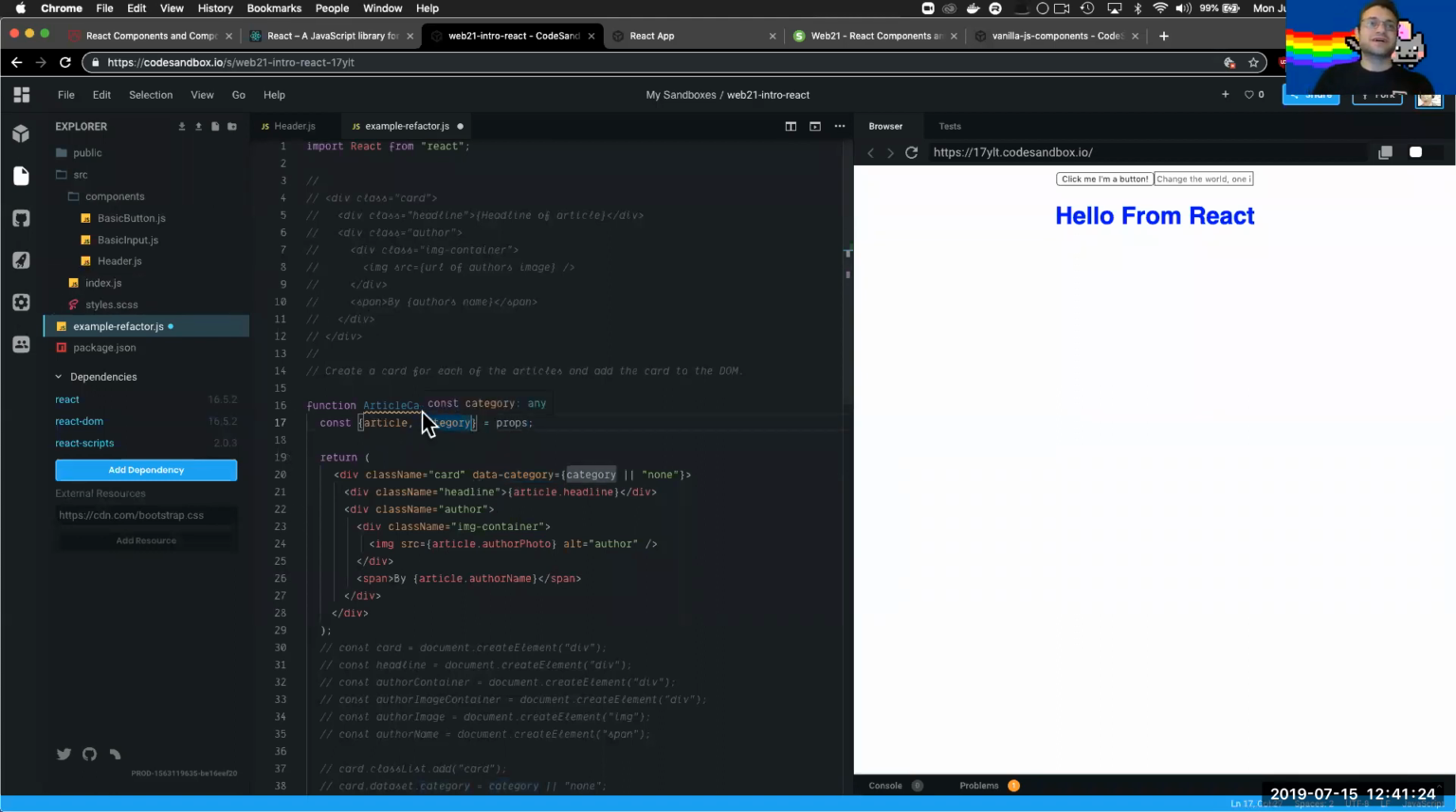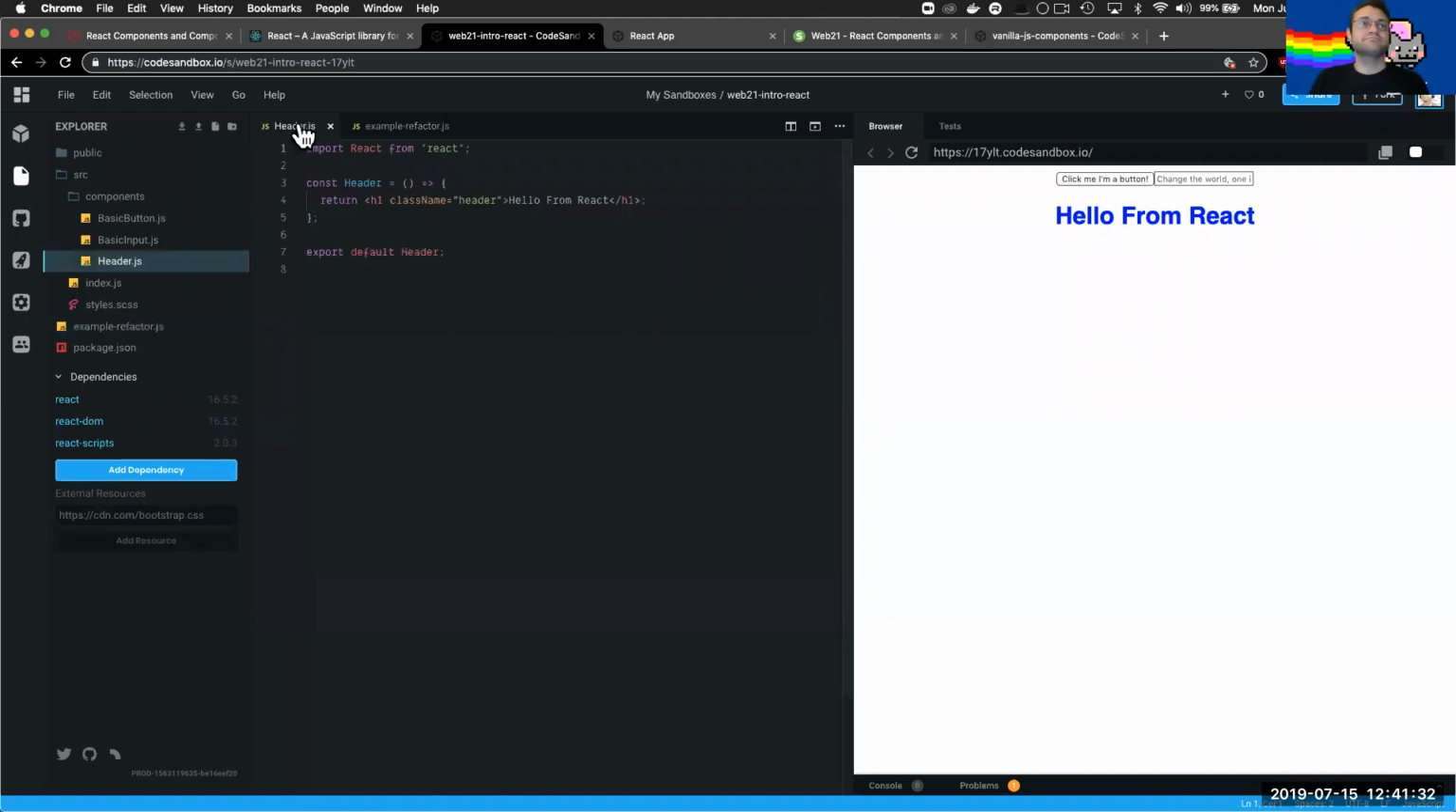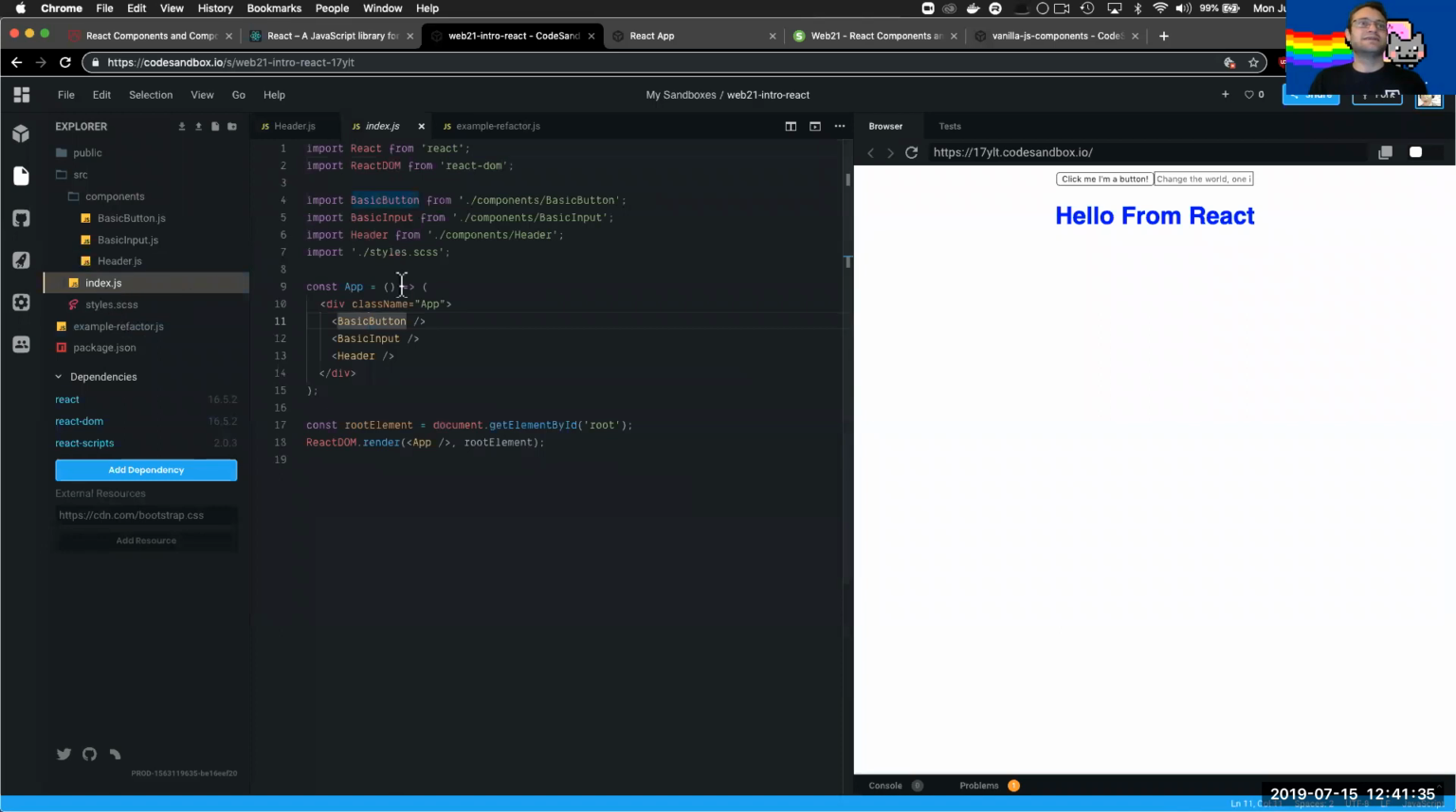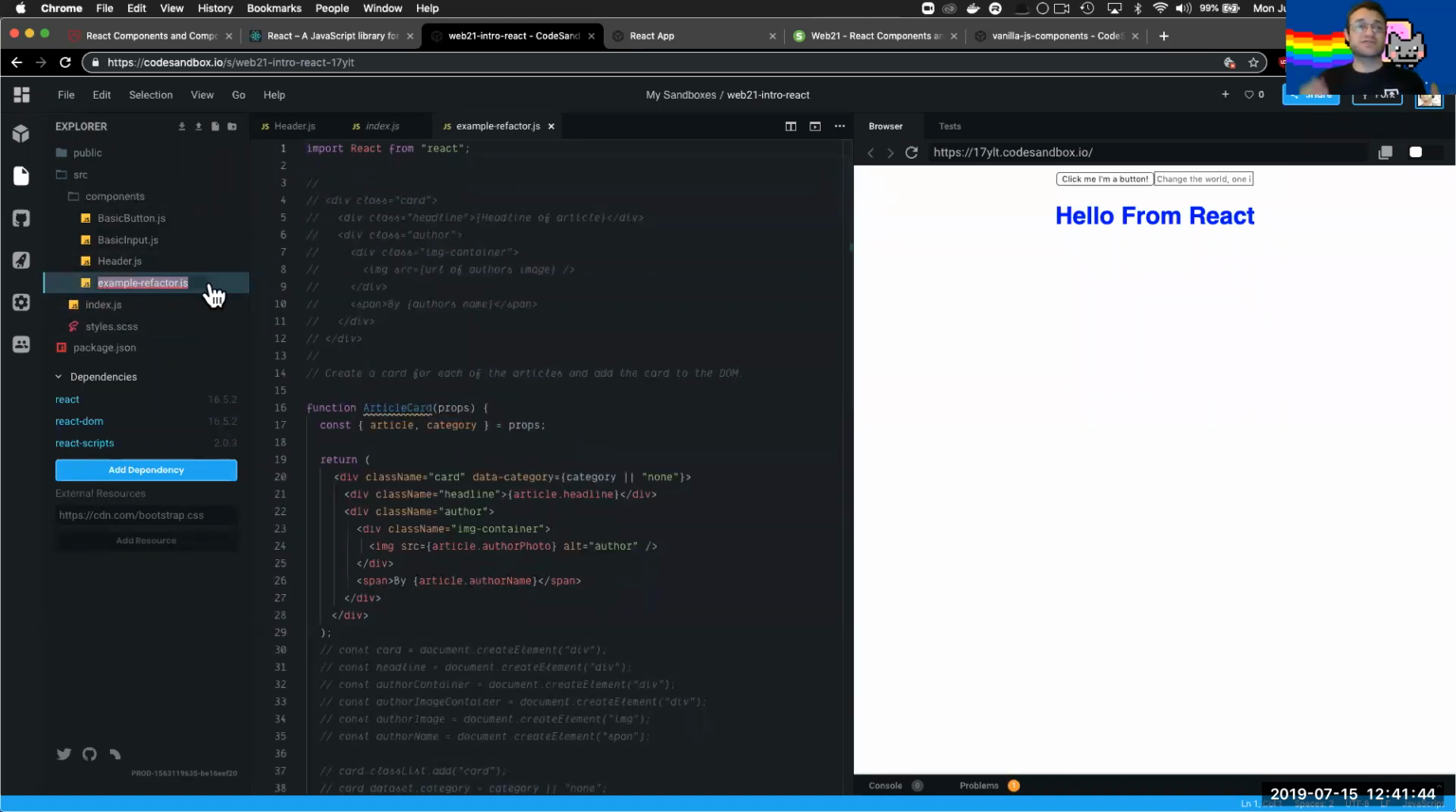Okay, so that still leads us to, well, where do props come from? Well, it's going to look very familiar. Let me move this into components. Let me rename this. Actually, let's go ahead and use this, because I think this is a pretty good example. Okay. And it's really important, you have to export your components in React.